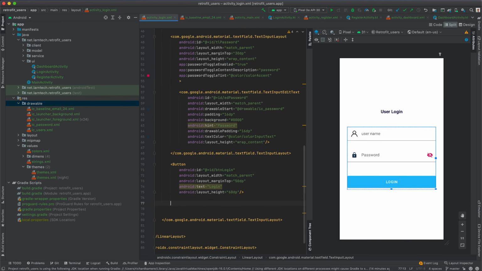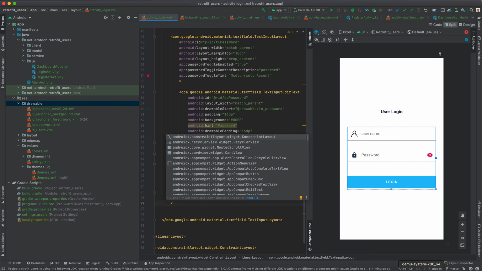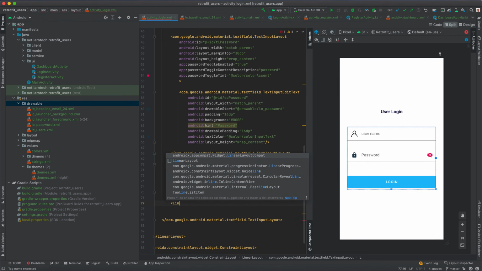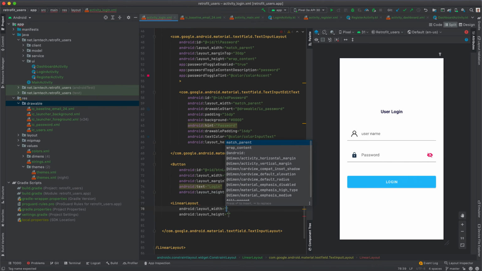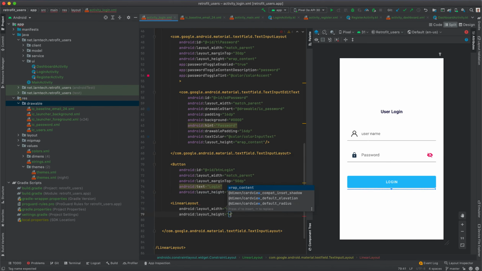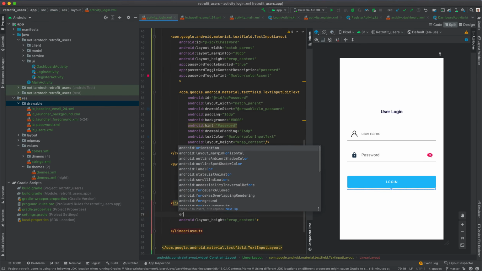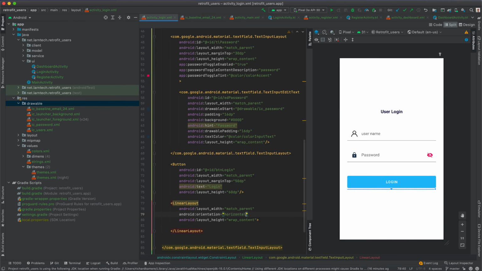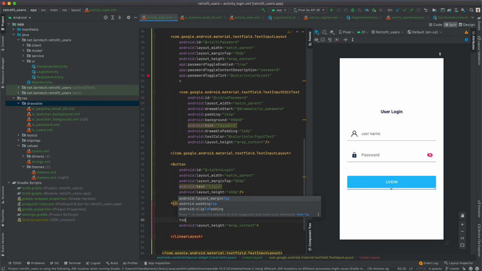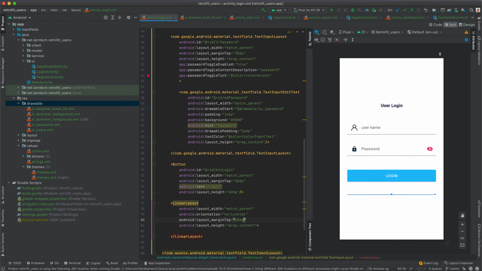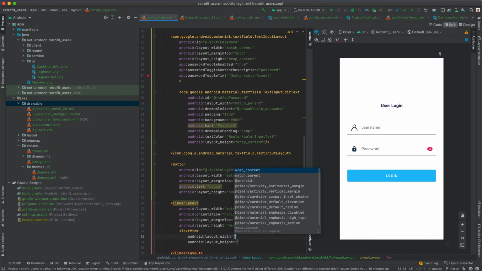Below this button, we'll have a text with instructions. So this will be a linear layout, which I'm going to match parent and wrap content. I'm going to give this one orientation, which will be horizontal, and then I'm going to give it top margin of 50.